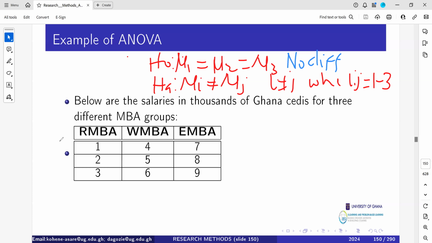The alternative is saying, hey, hang on a minute, at least one of them is different from the other. The null said no, there's no difference in the mean salaries. So we've got to check whether that is true. And to do that, as you know, in step 2, we need to find the test statistic. In finding the test statistic, we are going to create the ANOVA table.